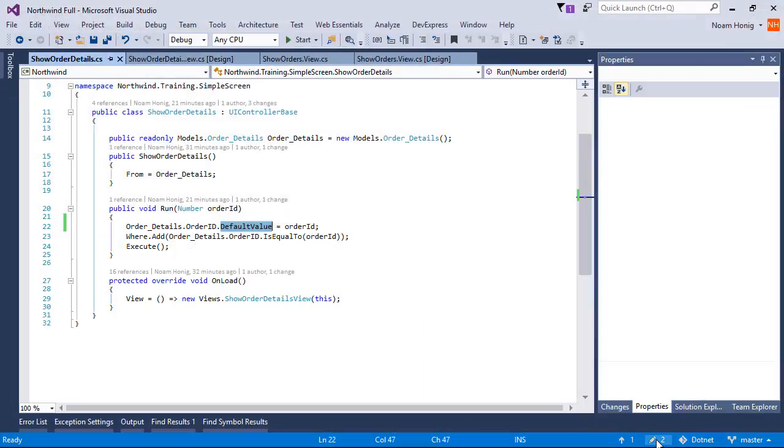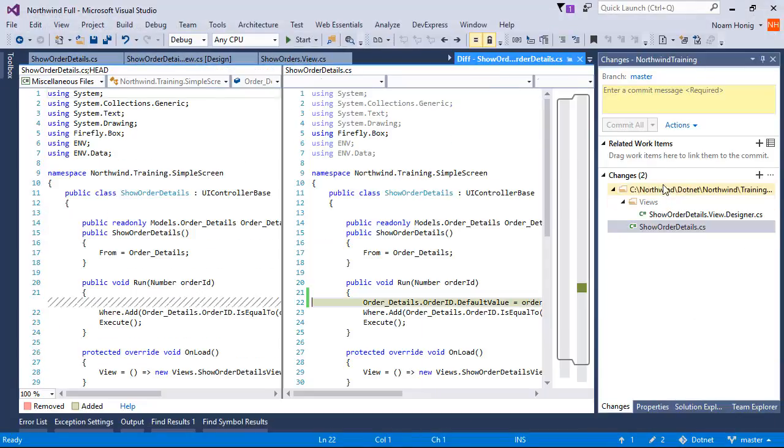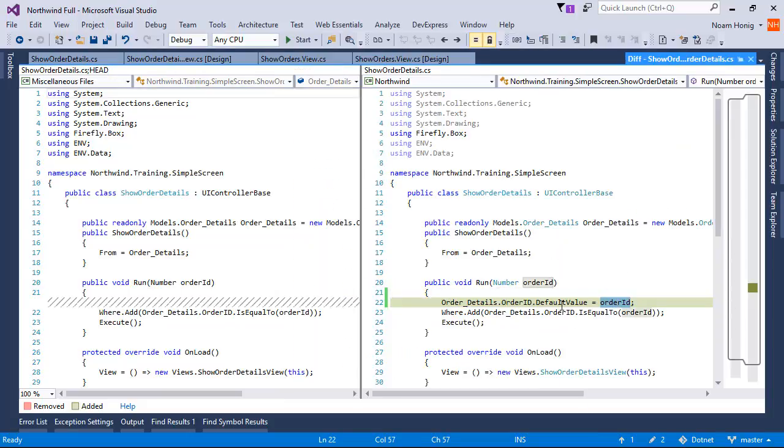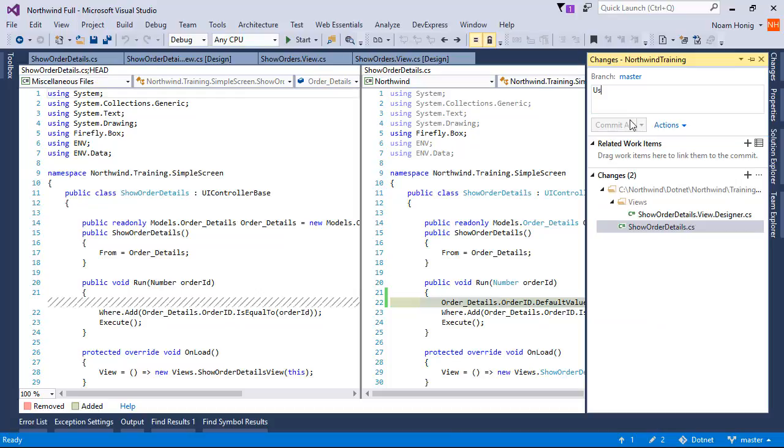So let's commit this, and first of all see the change and commit it. So to set the parameters that we received as the default value, we've just set it like this. Order details order ID, default value equals to order ID. Perfect. Using default value as a default value, or default value based on the parameter we received.